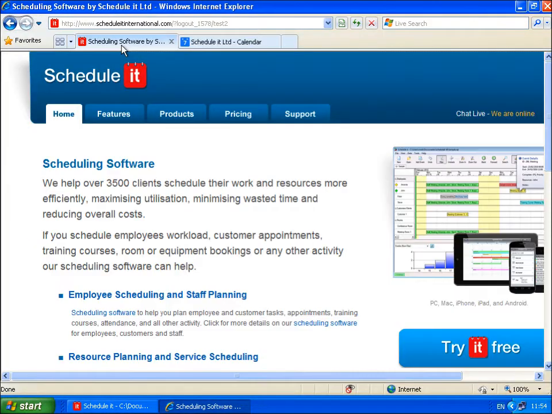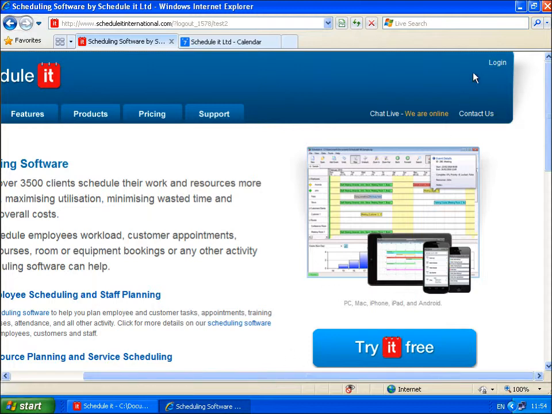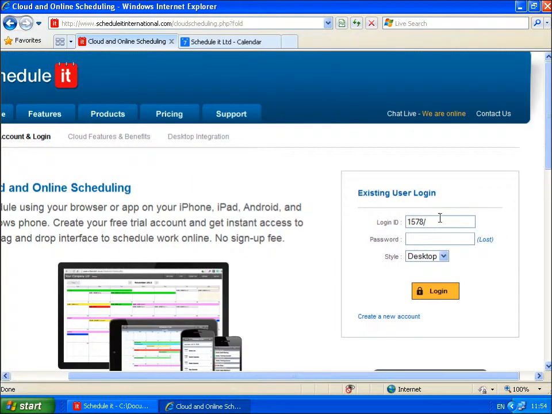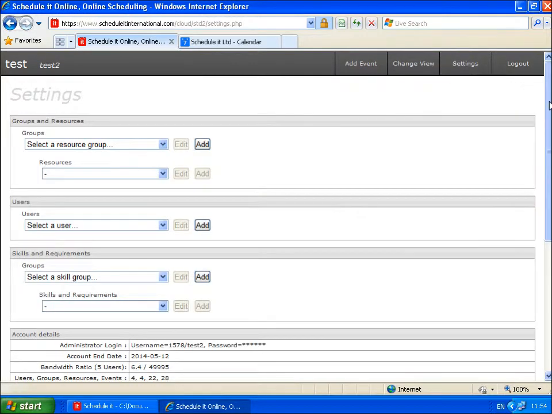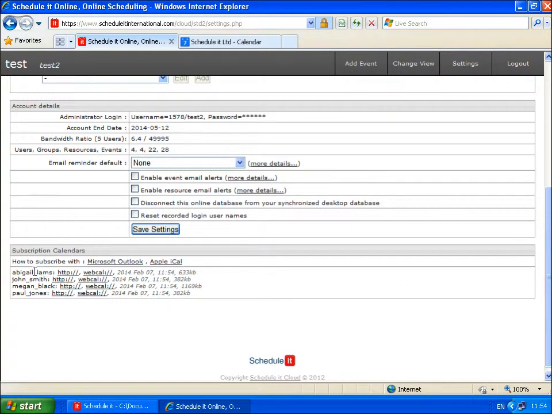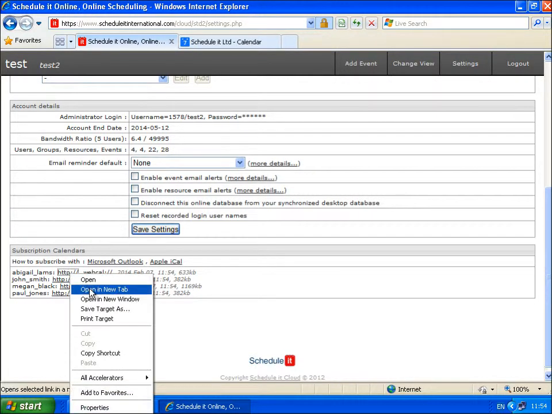Using a browser and visiting our homepage, you can log in. And by clicking the settings page, at the bottom you can see the uploaded calendar files. If you have Outlook above version 2003, just clicking the webcal link will automatically subscribe you to that calendar. Google Calendar requires the URL or shortcut to subscribe you.